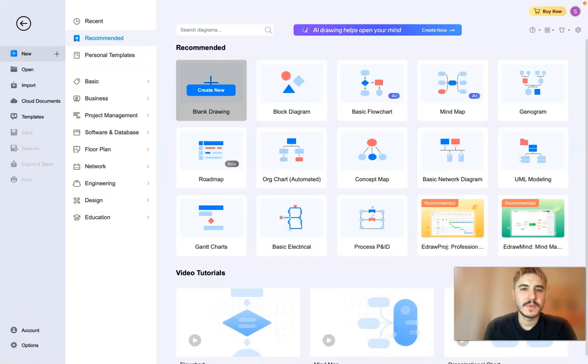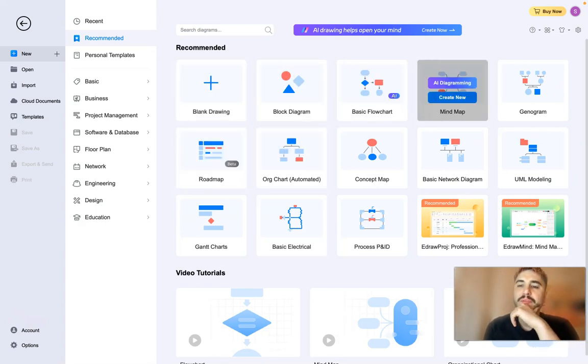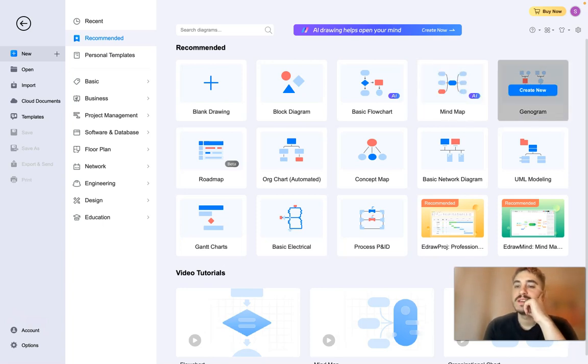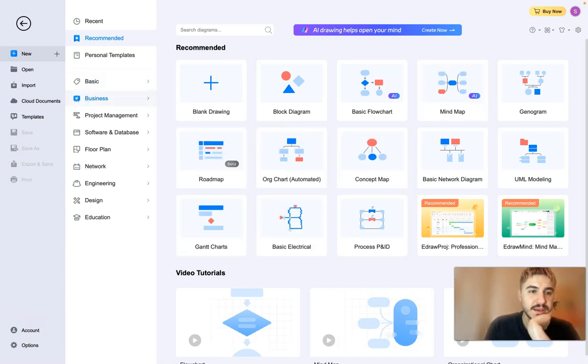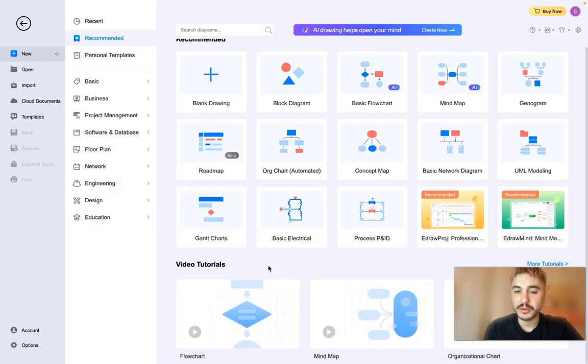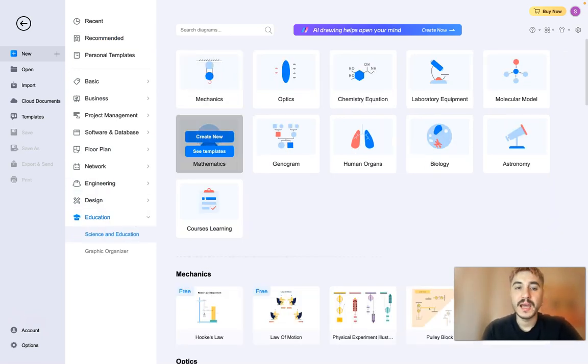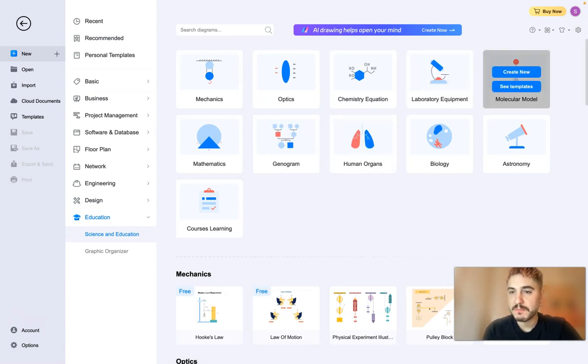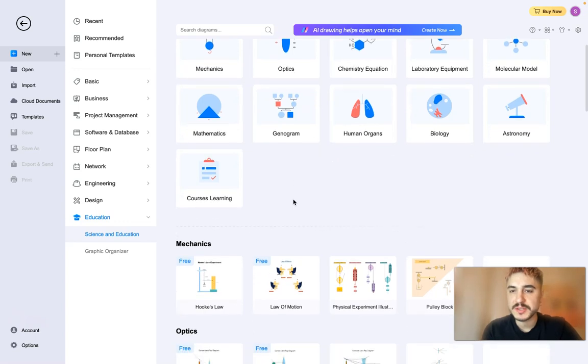Okay, let's see what's inside. So we are right here, Edraw Max. So what you can see is different types of diagrams, of charts, so on and so forth. You have different categories: basic, business, project management, software and database, floor plan, network, engineering, design, and education. You have video tutorials in case you want to know how everything works. But for example, you open up education, science and education, and you have mechanics, optics, chemistry, equation, laboratory equipment, molecular model, mathematics, genogram, human organs, biology, astronomy, courses, learning.